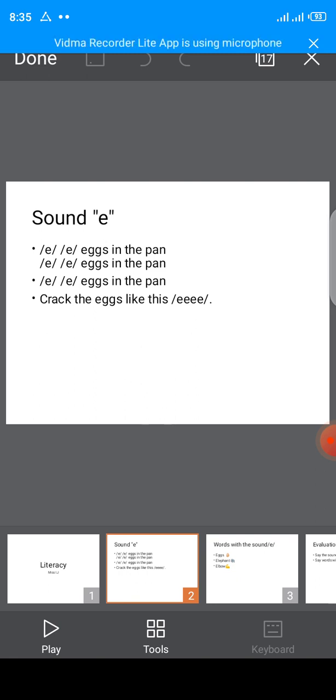The song for the sound eh is very, very interesting. So let's sing the song. Eh, eh, eggs in the pan. Eh, eh, eggs in the pan. Eh, eh, eggs in the pan. Crack two eggs like this. Eh, eh, eggs in the pan. Eh, eh, eggs in the pan. Eh, eh, eggs in the pan. Crack the eggs like this.